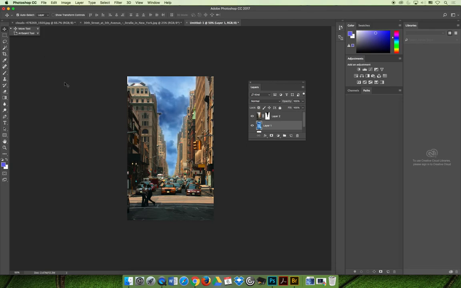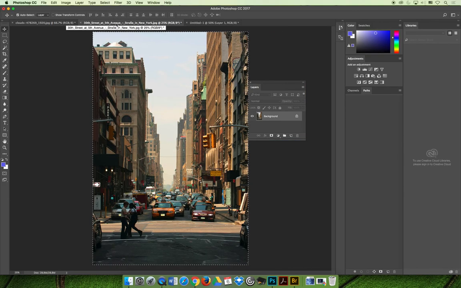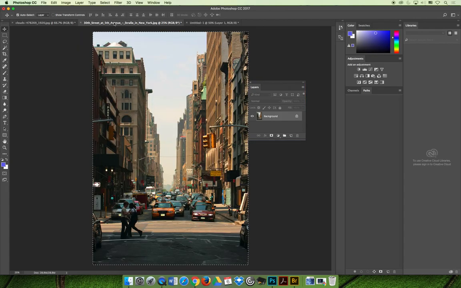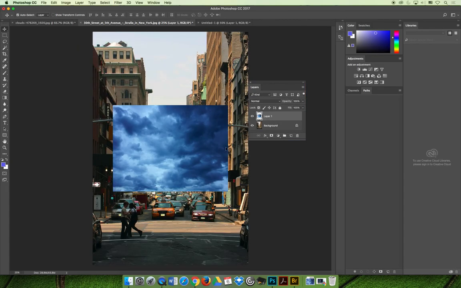But the point that I'm trying to make in this demo is that if you're combining two images, this image looks really big on the screen and this image looks smaller. But when I copied the clouds, Command or Control C, and pasted them into the document with the cityscape, you can now visually see that they weren't comparing apples to apples. They weren't the same size. And you should always understand what you have before you start editing with it.